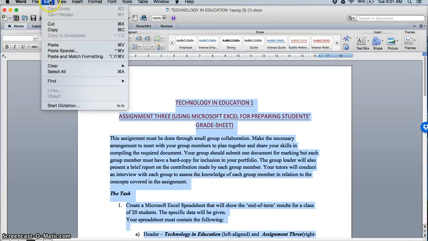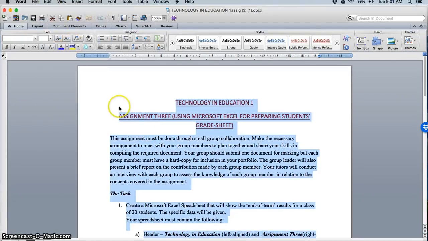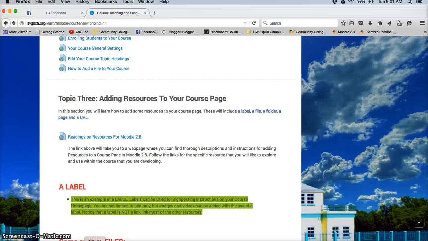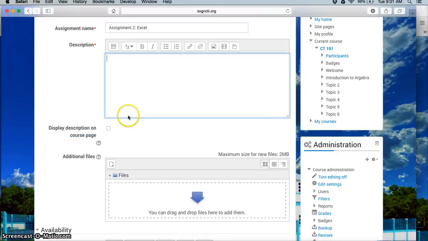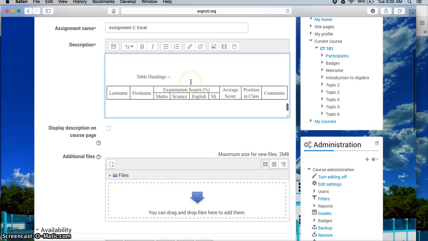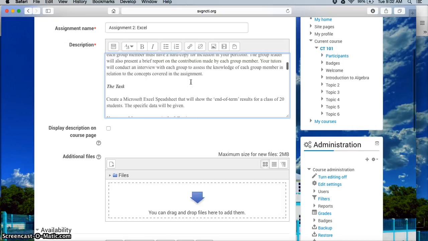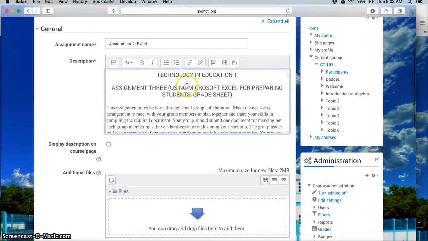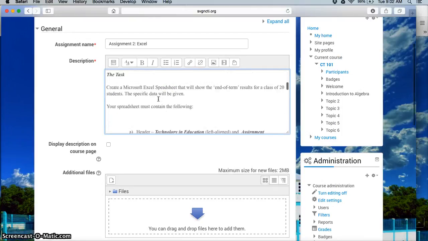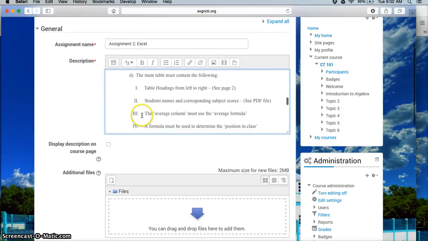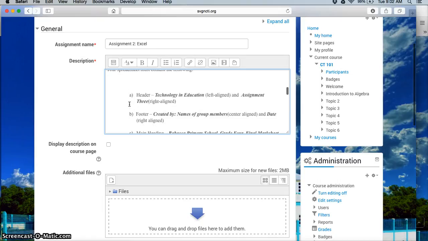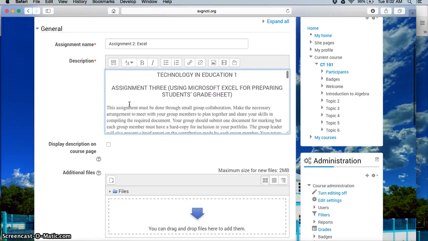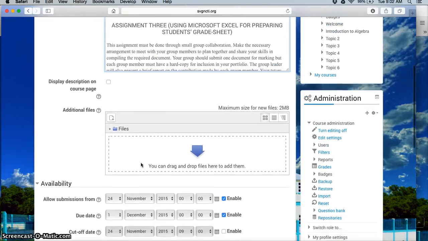Okay, so I will copy this file, go back to my settings page, and I paste. So my assignment is now pasted into this text editor window. That's the assignment, a clear outline of what the assignment will be. Students will read it whenever they click on that link.